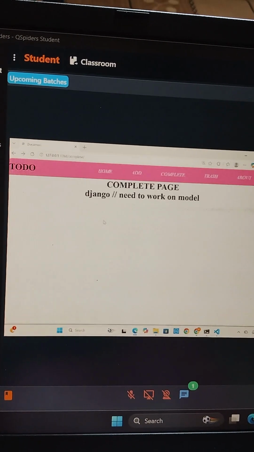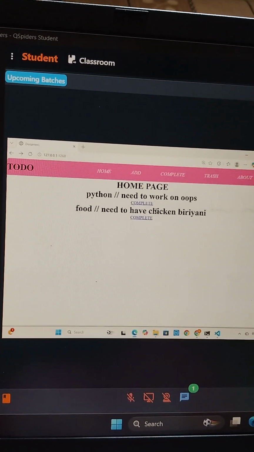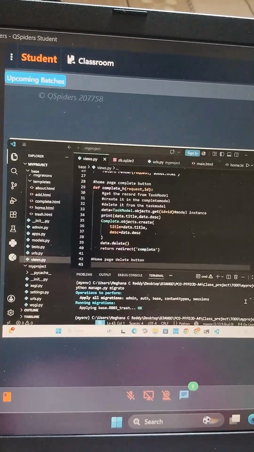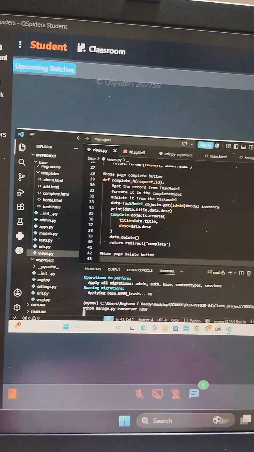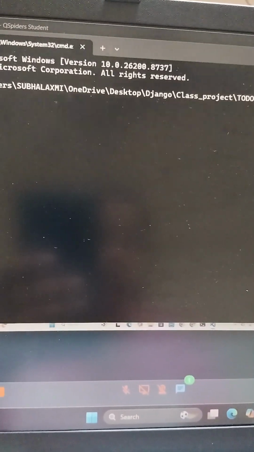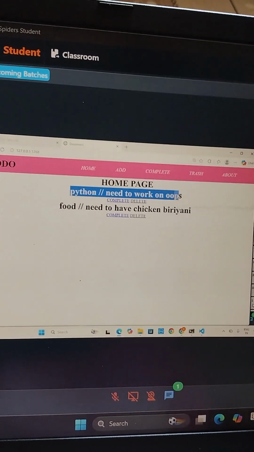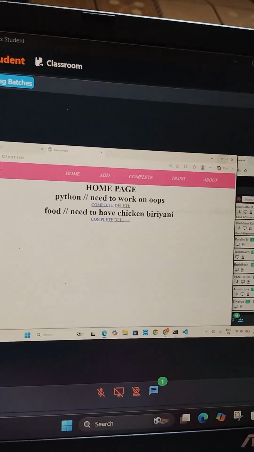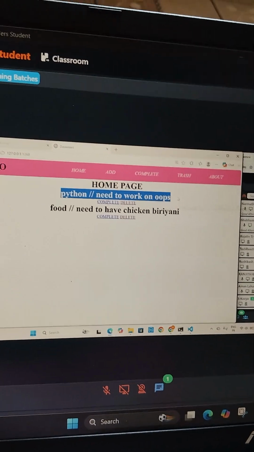Need to get this particular record. In the sense, what we need to do, if I want to get this particular record, let me run the server. If I want to get this particular record, whenever the user is clicking on the delete button, I need to create a dynamic URL. In the URL, I need to pass the ID of this particular record.